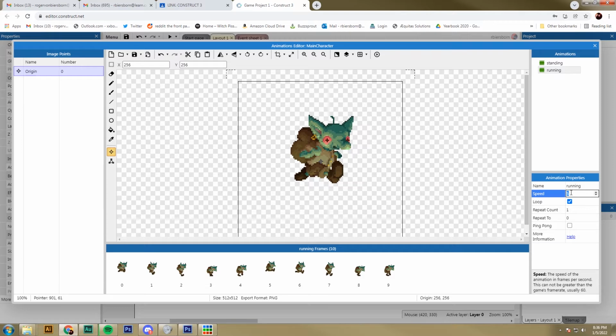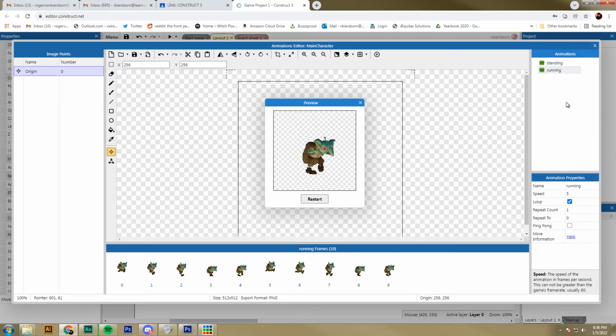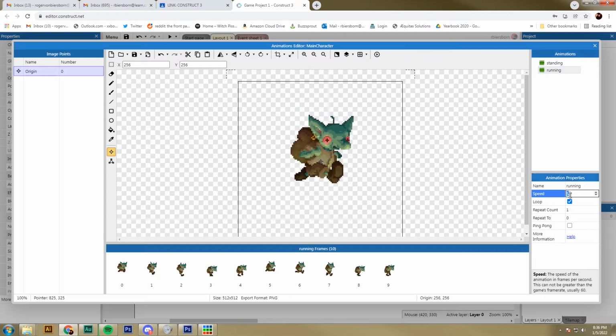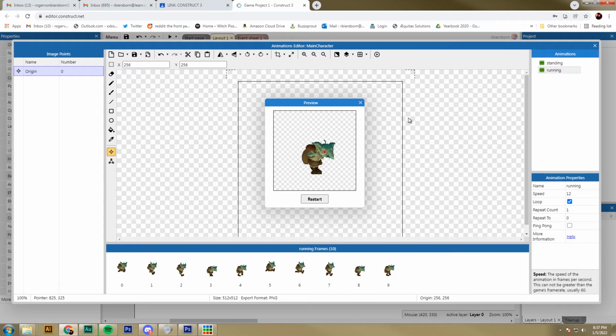You also might want to adjust the speed of your animation. You can check to see how fast your animation plays by right-clicking on the name of the animation and clicking preview. And you'll see here, mine's kind of slow. It depends on how many frames you used for the animation. I'm going to turn mine up. I'm going to set my speed to 12. Yours might look good at 5. So just use your own judgment. Decide what speed looks good for your animation.